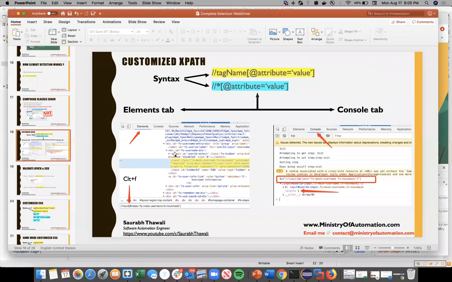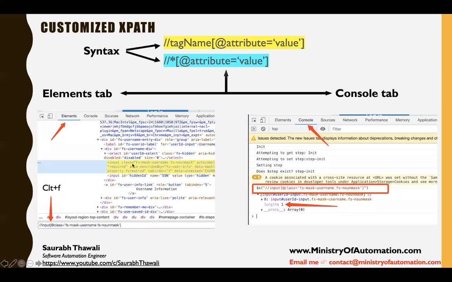I want you to do the practice for the Elements tab and the Console tab. We understood both of them today, right? If you go to the Elements tab and do Control F, this is how you get a search box where you can simply copy paste whatever XPath the browser is giving you by doing a right click, just to see that it gives you only one result, right? Or you can simply start writing your own XPath there, and it should give you one result. This is one way.